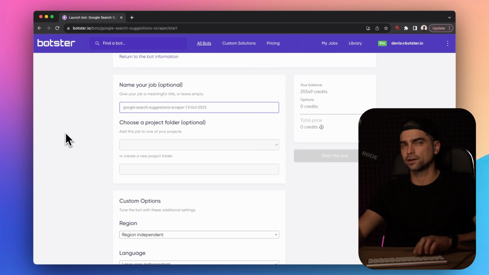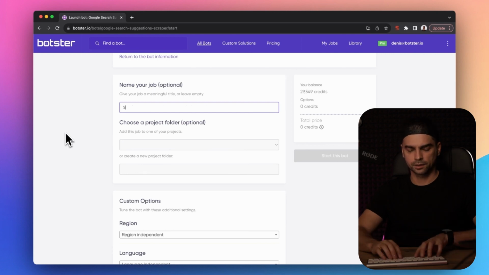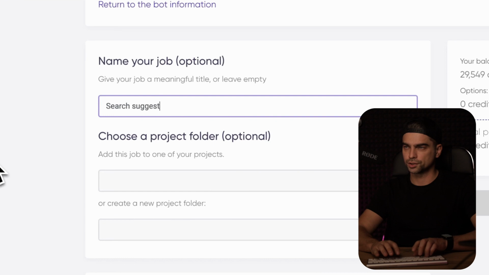So let's start creating our job by giving it a name. I always recommend that you do that so you don't end up with lots of jobs with identical titles, and believe me, after a while you get lost in the amount of information. I'm gonna call it search suggestions scraping demo.